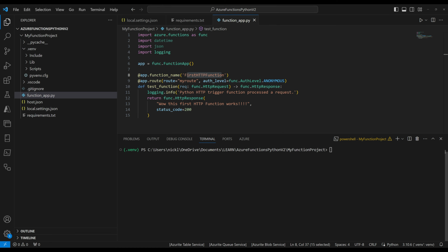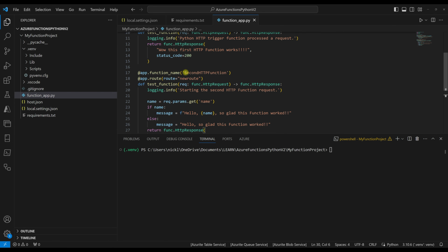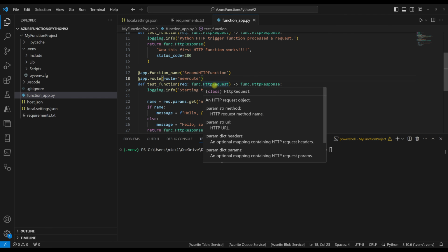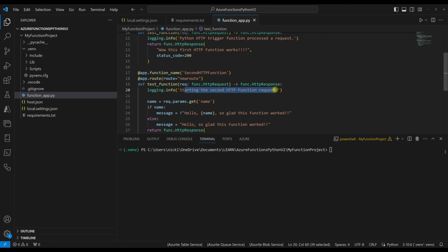Now let me show you another way that we do a little bit more with this HTTP function. So I'm going to create a second HTTP function. To do that, simply go to another line. Now we're going to create a second HTTP function. Again, same thing. We're going to decorate it with this function name, add a new route, and we're going to call this new route. Just to show you the difference here. Again, you can name this function whatever you want to. It doesn't really matter. Use the same request parameter, and then we're going to send an HTTP request and get a response. We're going to say start in the second HTTP function request.